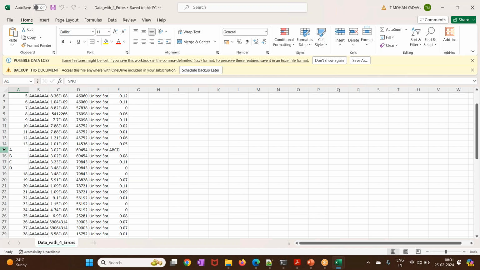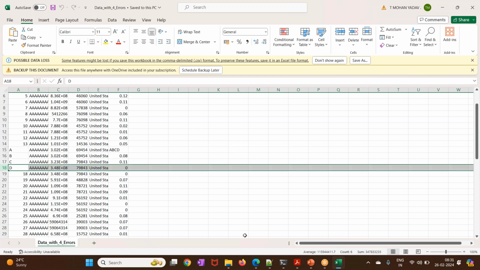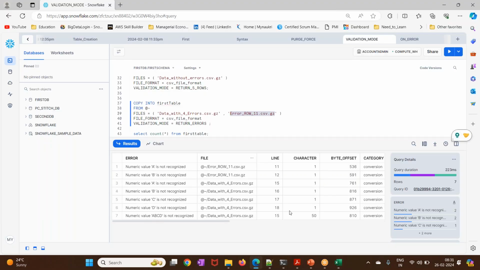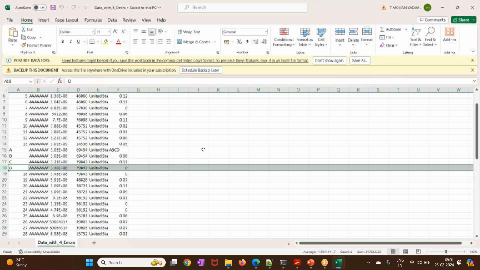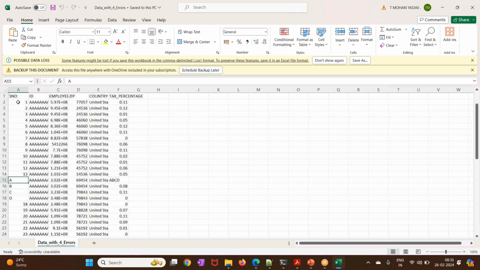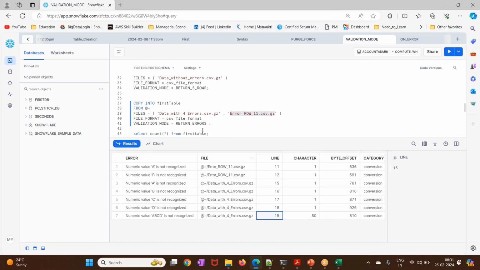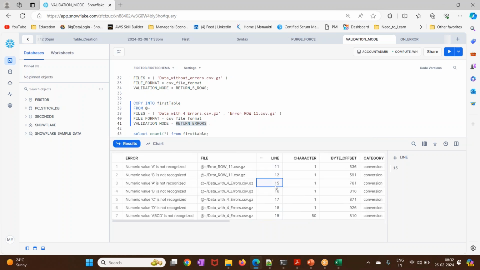Return errors identified the A, B, C, D as four records. But if you notice here, the 15th record shows up two times. Why? Because this particular row contains two errors: one in the column serial number and one in the column ABCD. So the 15th record is repeated twice. Return errors displays all the errors. This is how we are going to debug. These are the particular line numbers where we have the errors.